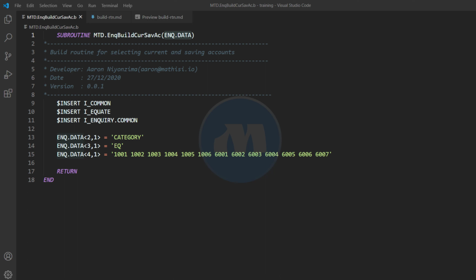So what we want is to have a fixed selection criteria. We want to have category equals to this list of categories. And that's all. And then this is going to return this selection criteria. Whenever a user launches this inquiry, the system will do this selection. Okay? All right. So before attaching this subroutine to our inquiry, let's launch it and see how it looks.